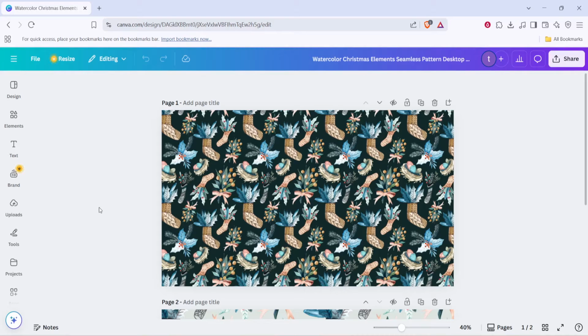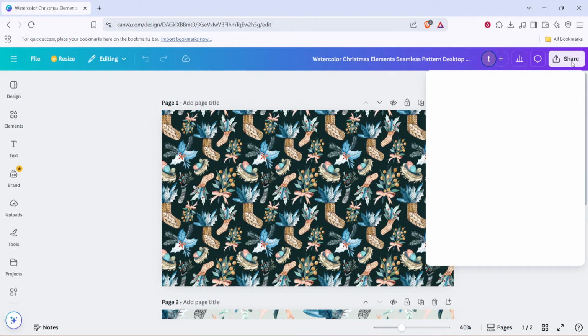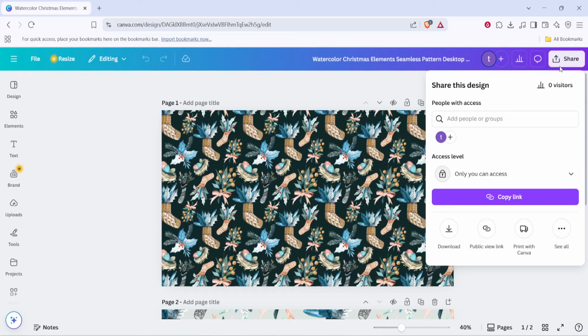So let's get started. First, you'll want to open Canva and navigate to the design that you want to work with. Once you have your design open, direct your attention to the top right corner of the screen. You should see a button labeled Share. Go ahead and click on it. This action will open a menu with various sharing options and additional features, providing a platform for different collaborative opportunities and functionalities within Canva.